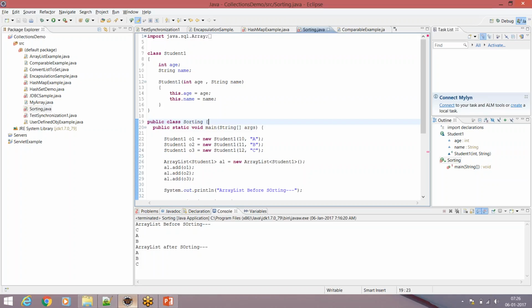As I said, sorting an array and sorting collections we can do using inbuilt methods, Arrays.sort and Collections.sort. So what if the user wants to sort user defined objects? Let's suppose I have a student object which has age and name, and I want to sort based upon age. How would you achieve that? To sort user defined objects, there are concepts called comparable and comparator, interfaces in Java. We use these two concepts to sort user defined objects.